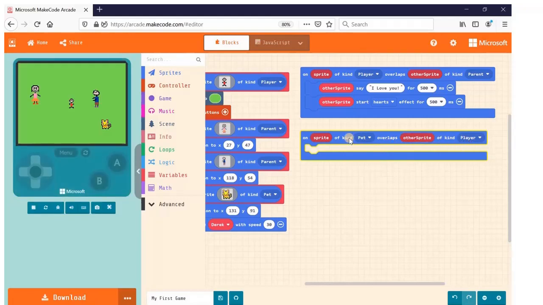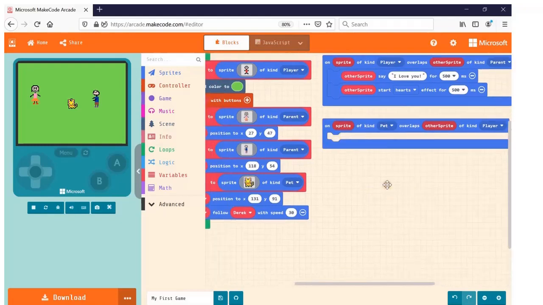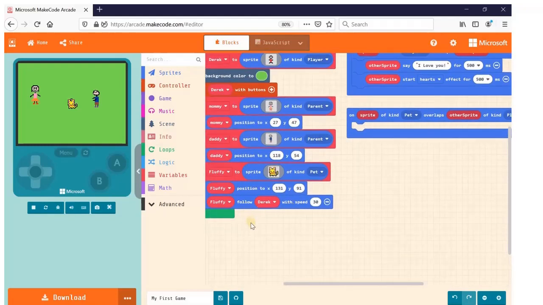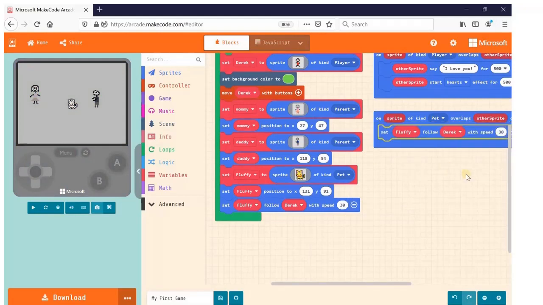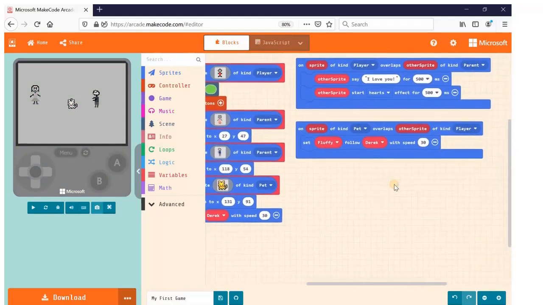Okay, so when a sprite of kind pet touches a player, I want the cat to stop following me. I can do that by changing the speed to 0. Let me duplicate this follow block, right click and duplicate it, and drag it into my on block. Now it says set Fluffy follow Derek with speed. Let's change it to 0.